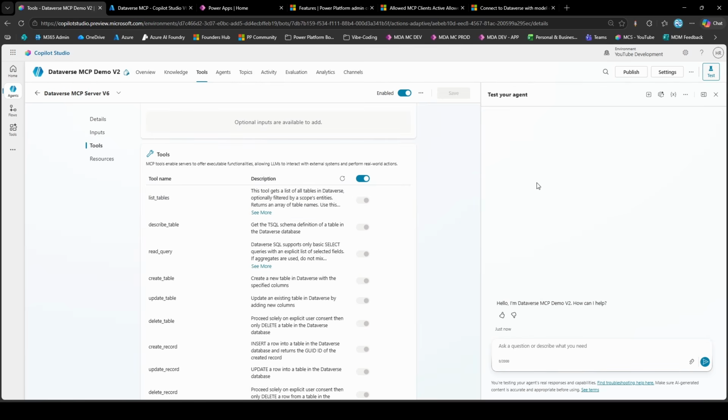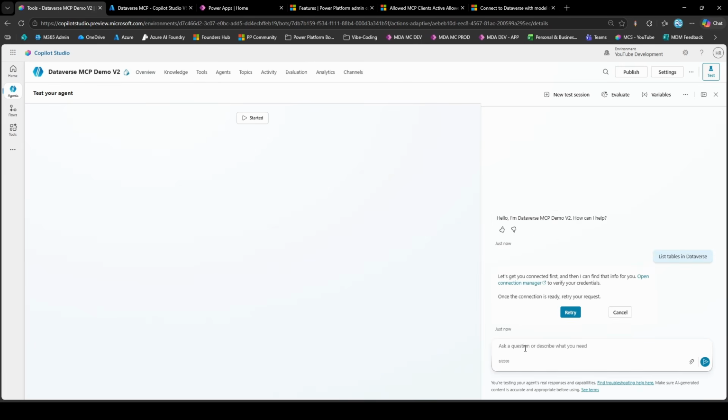Now on the right-hand side, we have an area to test our agent, and we're going to test the MCP in this case. So if I type in the prompt, list tables in Dataverse, what it should go and do now is take all of the data from Dataverse from a table perspective and bring it to me within the chat.